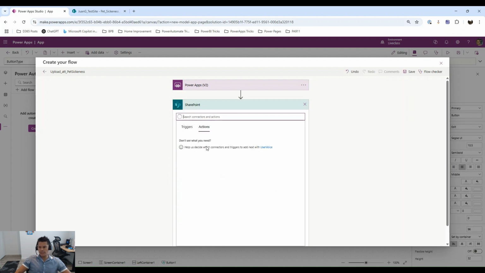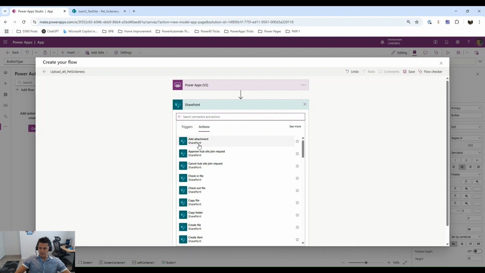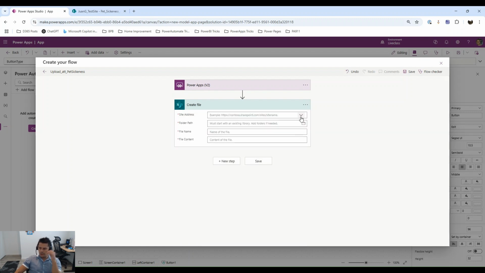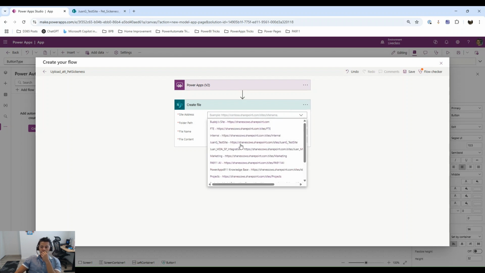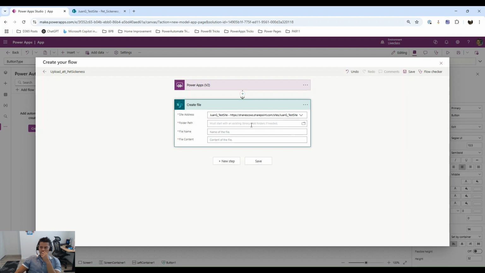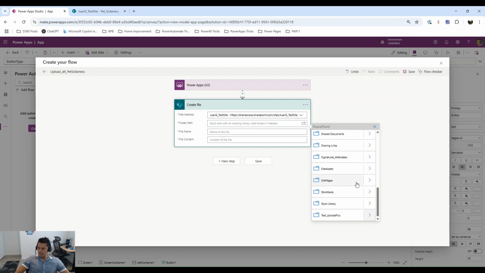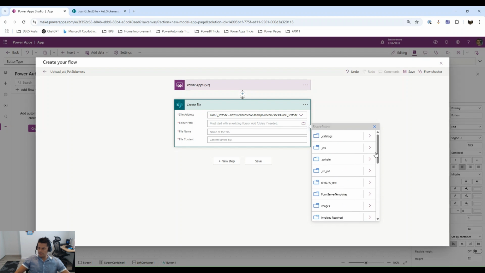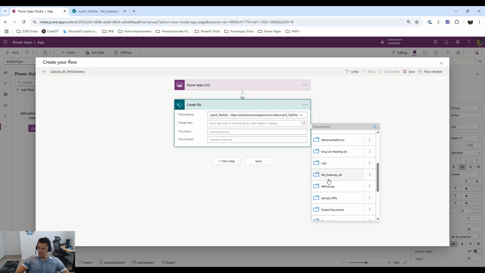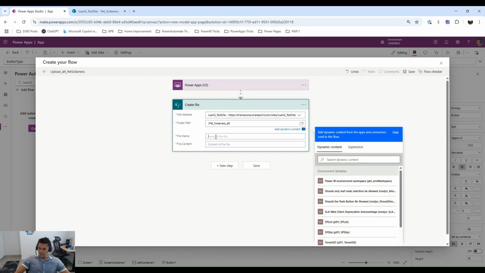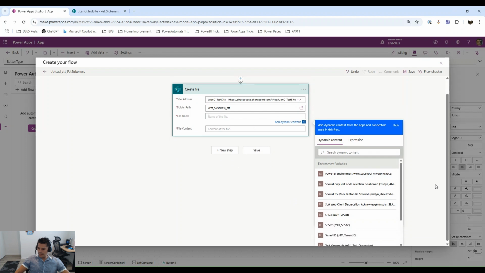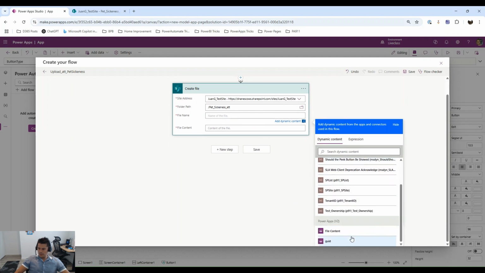So I'm going to go to SharePoint, create file. Yep, create file. I'm going to choose my address, and it's going to be Juan, and then it's going to ask for the document library. I think I called this my pet sickness or something, if I remember correctly. Yep, pet sickness attachments.